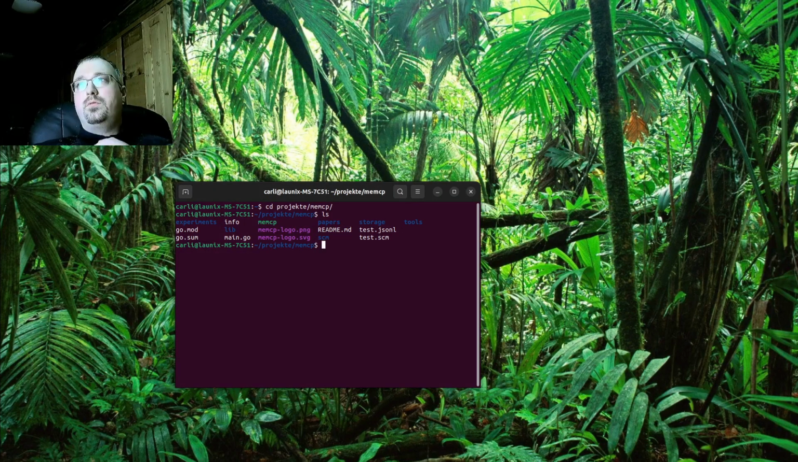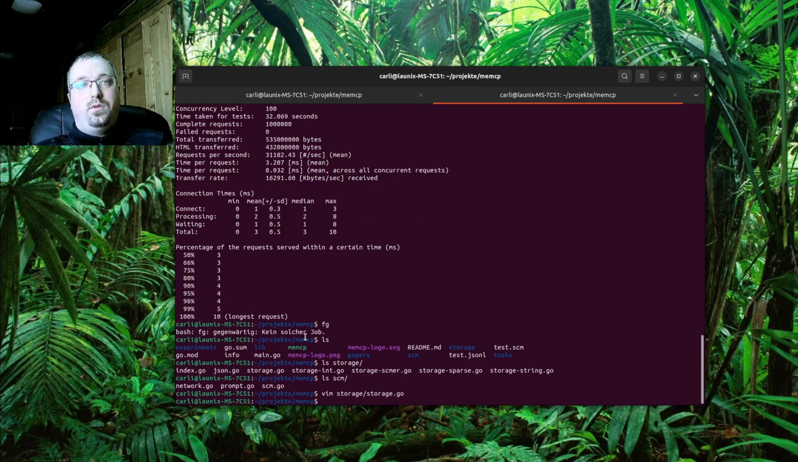memcp is an in-memory database. One of the goals is to offer a platform for REST APIs.